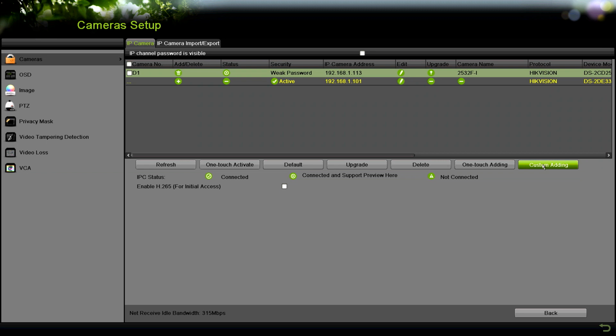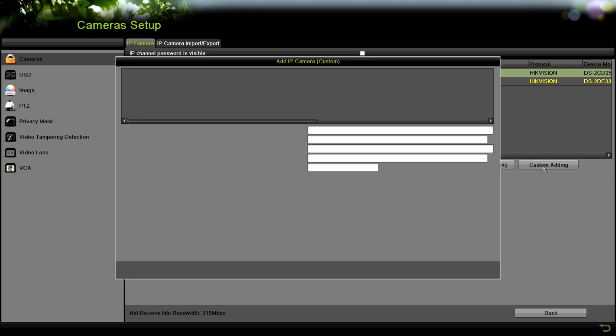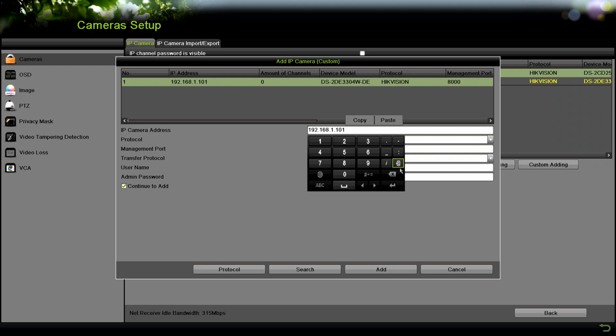So you won't see those cameras show up here. This is only able to detect Hikvision cameras. So under custom adding, go ahead and click there. And what you're going to do is enter the camera's IP address, whatever that might be.